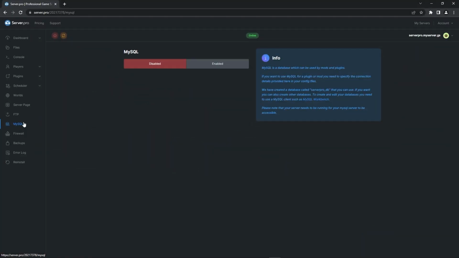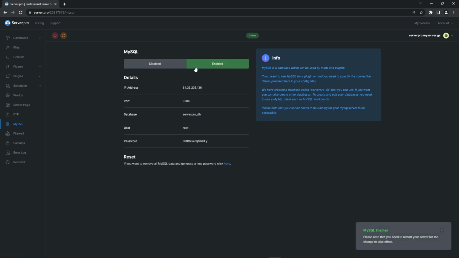MySQL is a database that can be used by mods and plugins. To enable, simply press Enabled. Then you should restart your server for the necessary changes to be made.